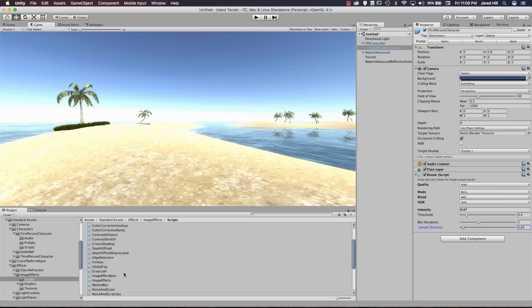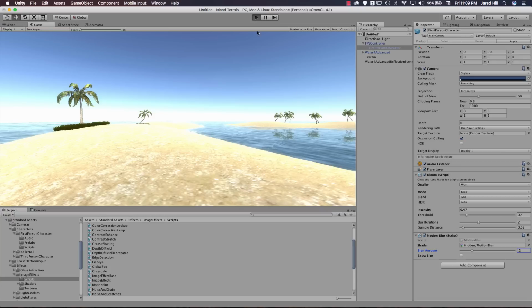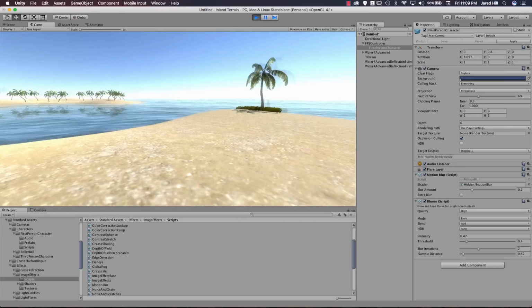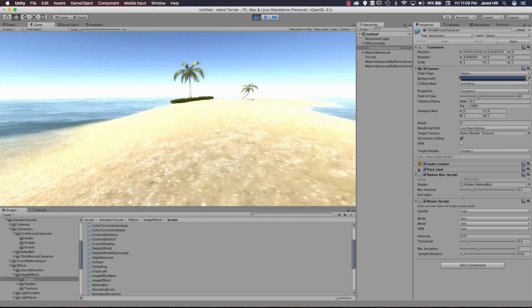And the other one I'm going to add is the motion blur. Okay, and you're going to want to reduce this motion blur down to about 0.2, I think. Let's see how that looks. So if I press play, let's see how that looks. It looks pretty good.